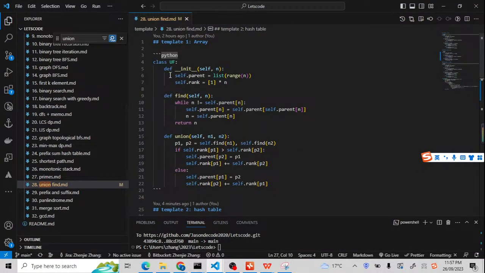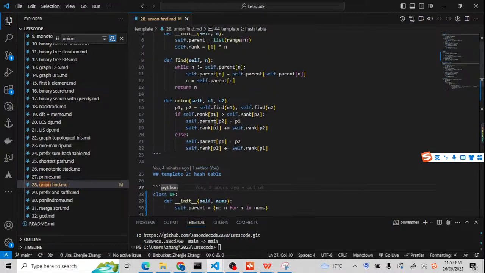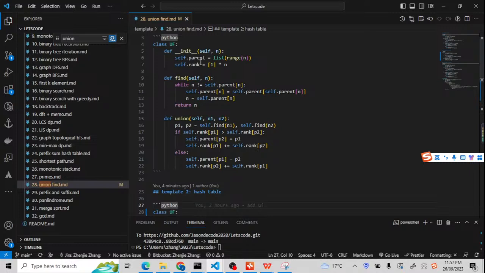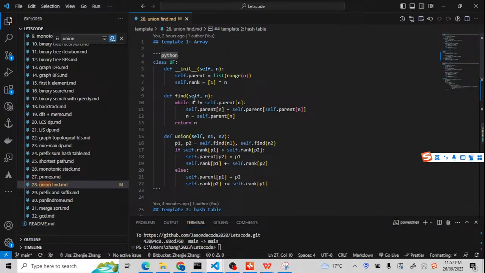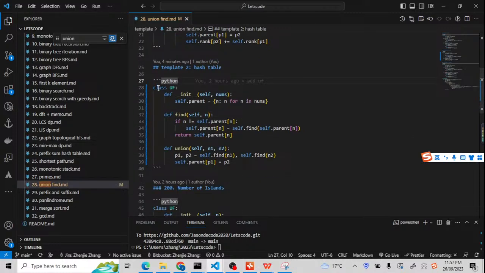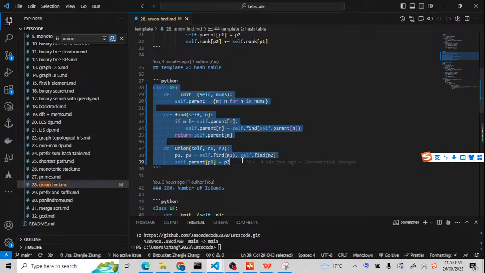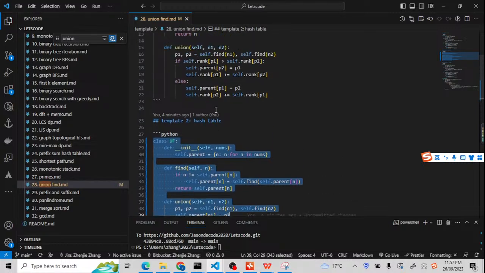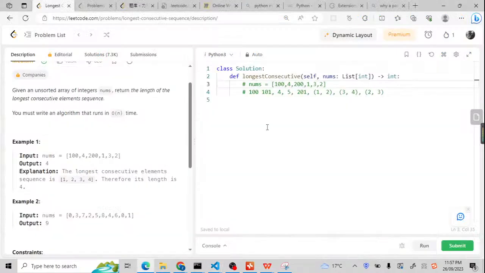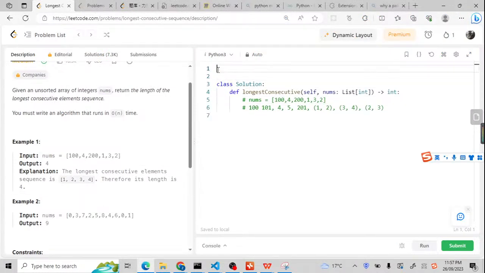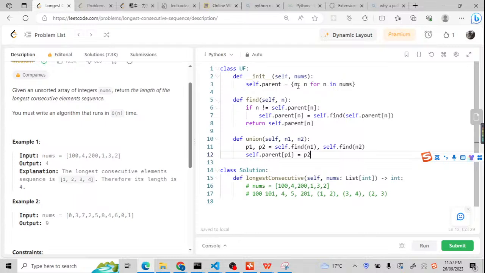Basically, we have two templates. One is using an array for the union find. Another one is the hash table. For using the array, I've already solved many questions. So this question is actually for the hash table. It is much simpler, and it is similar to the array. Now let me copy the hash table structure for the union find.